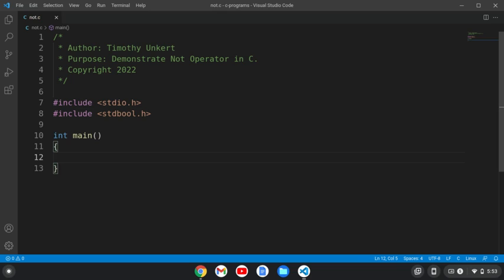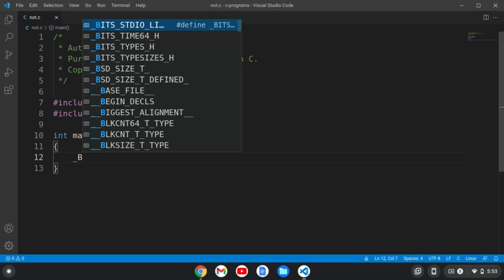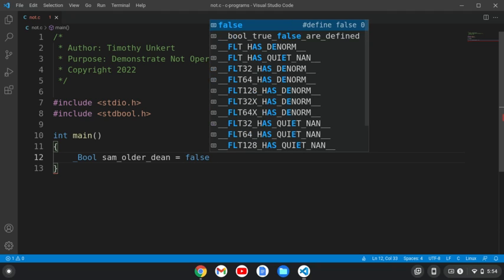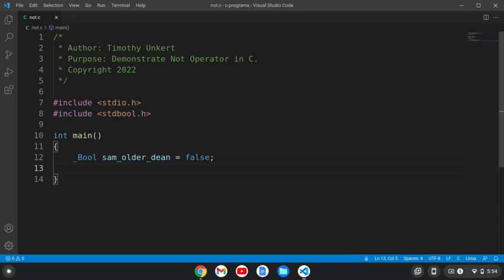And to create a Boolean in our code, I'm going to do an underscore and then bool. And let's create a Boolean. So let's say Sam older Dean, and we'll set that equal to false. Okay. And we're going to use the not operator now.